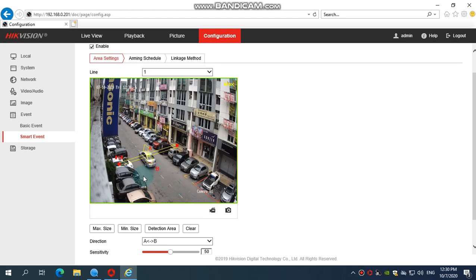Okay, so you see they have a maximum size and minimum size. I click the minimum size. This is the minimum object size, and this is the maximum object size. I configure it like that. It really depends on your scene. What I set within this minimum and maximum range, when passing through the line, will trigger the CMS. If it is smaller than this minimum, it will not trigger, and larger than this will not trigger.